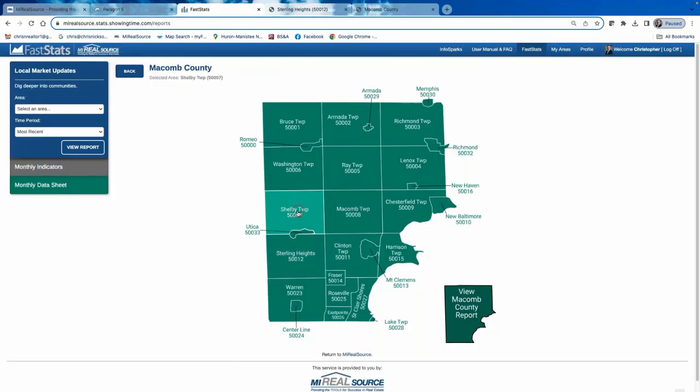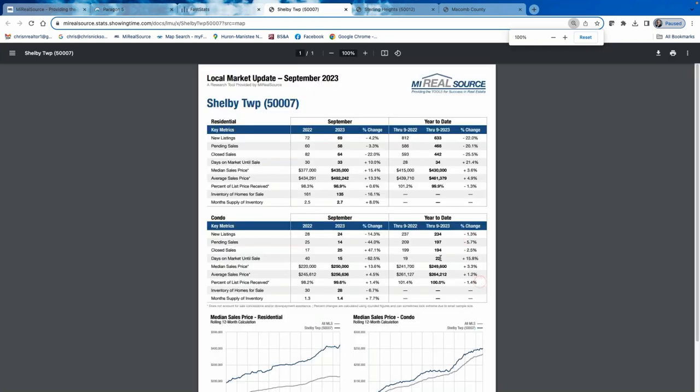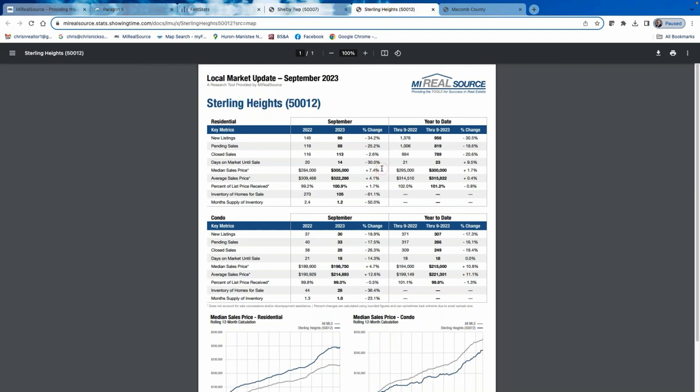Let's check another one. Let's check Shelby Township and see how that report looks. The median sales price actually went up 3.5%. Compared to September of 2022 to September of 2023, there was a 15% jump in the month just in Shelby. And if we look at Sterling Heights, we only had a 7%. That's why you want to specifically know what area they're in.